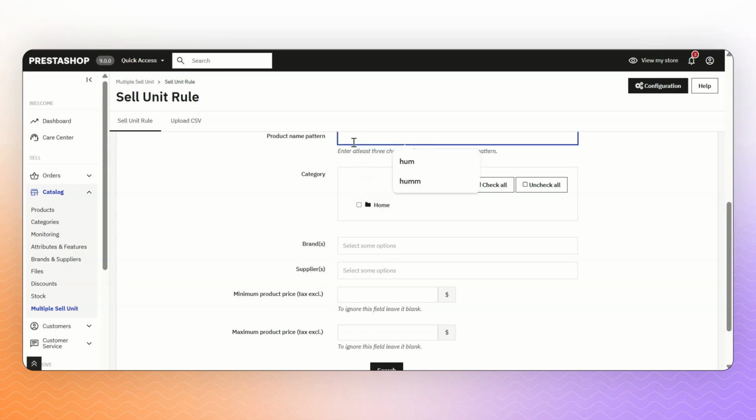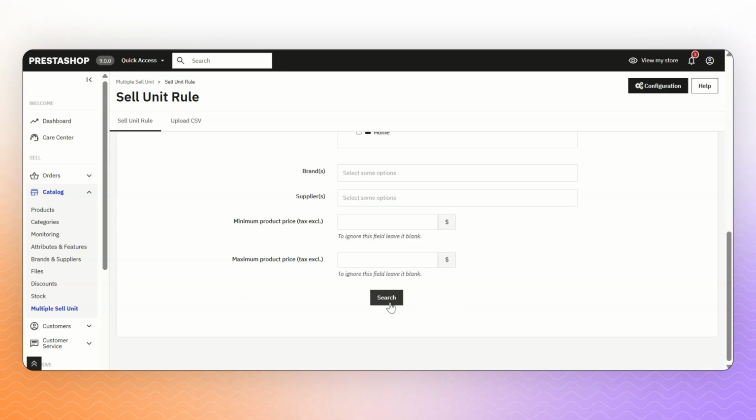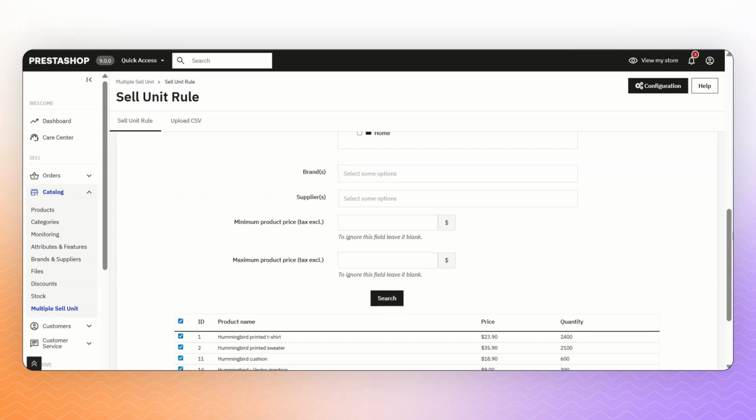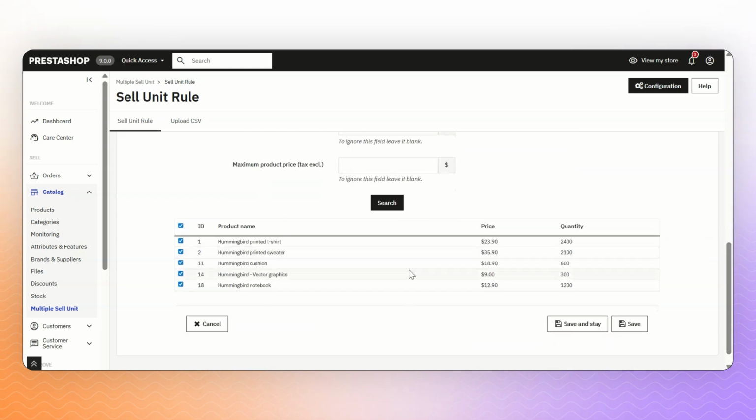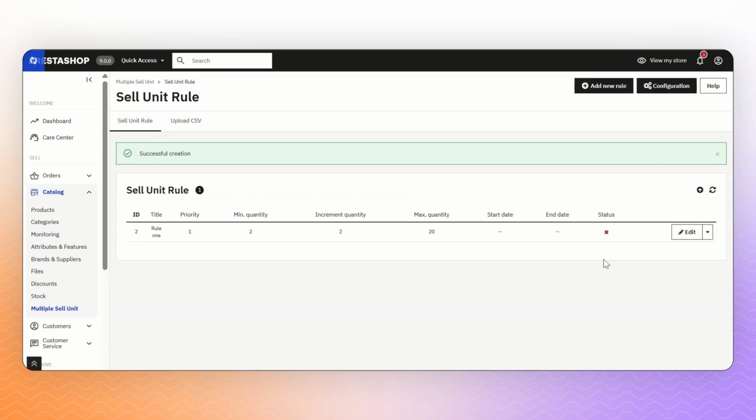Conditions can also be configured based on product name, pattern, category, brand, supplier, and minimum or maximum product price. Click the search button and a list of products matching your criteria will appear. You can then select the desired products. In this example, I have selected a product with the ID 1. After reviewing your selection, click the Save button to add the rule. Once added, it will be visible on the multiple cell unit rule listing page.